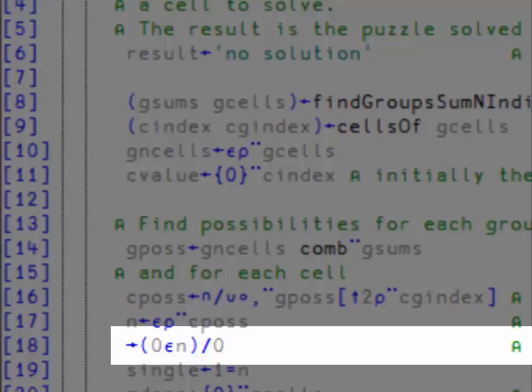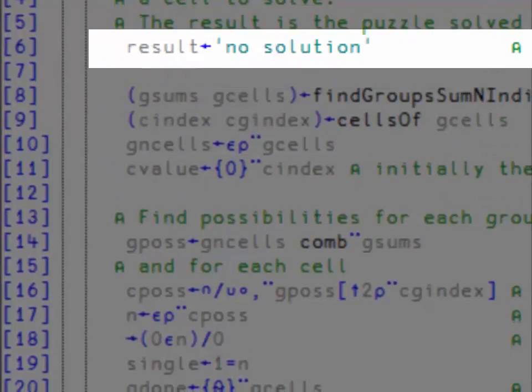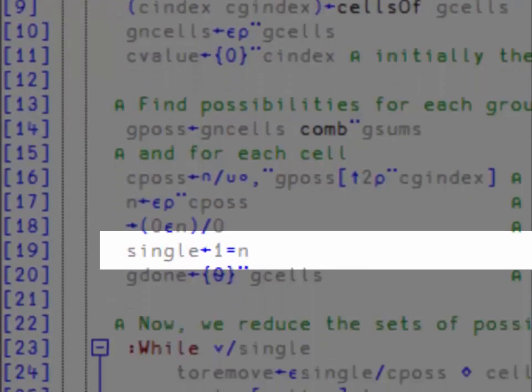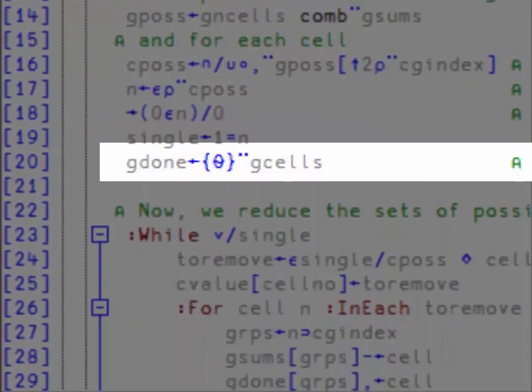On line 18, if we find that there is at least one cell without any possibilities, we know the puzzle is unsolvable, and we bail out, we exit, we branch to 0. The result will be the string already set on line number 6. On line 19, we find all the cells that can contain only one number, and on 20, we initialize the sets of numbers used so far for each group to nothing.